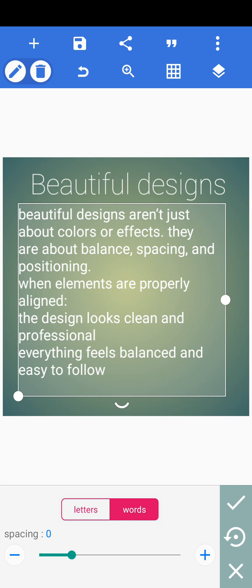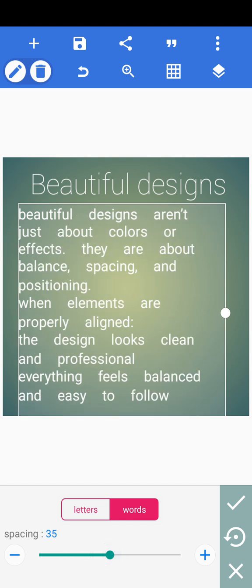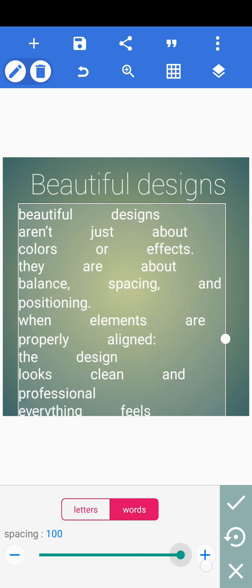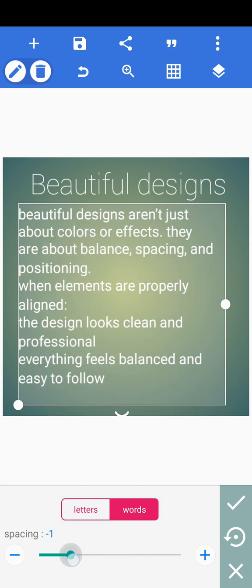For example, can you see what happened there? Each word has a particular space in between them. The higher you go, the greater the space in between them is. I'll be returning it back to its normal spacing.